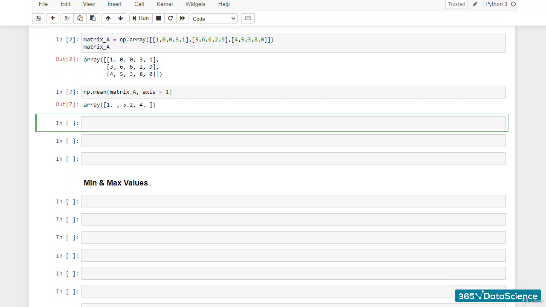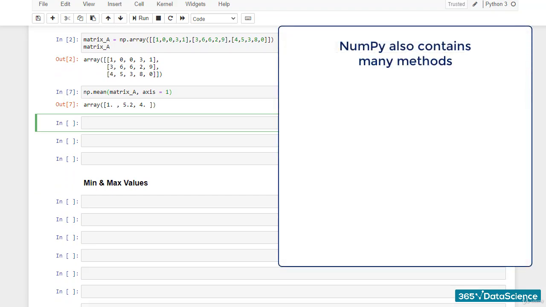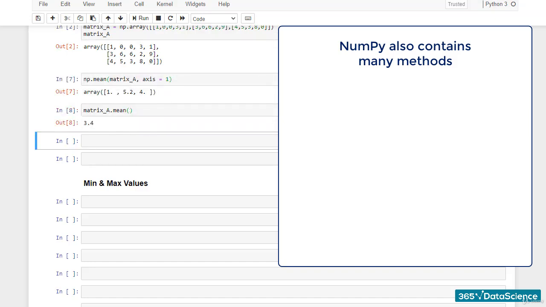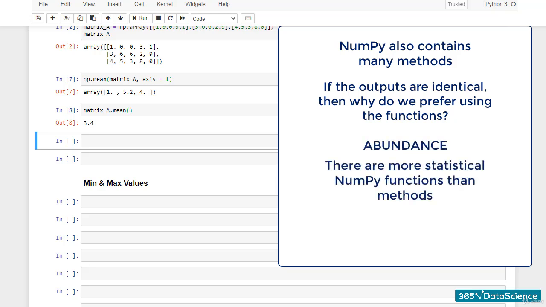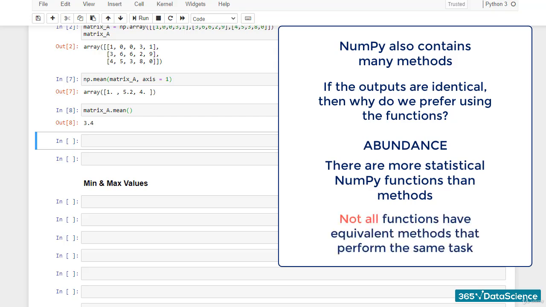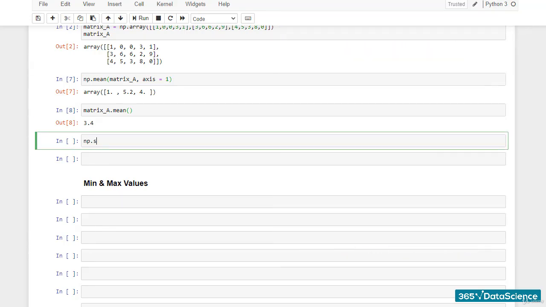Great! It's no secret that NumPy also contains many methods, which are equivalent to the functions from the standard Python library. For example, typing matrix A.mean gives us the exact same result as calling the function on the flattened array. If the outputs are identical, then why do we prefer using the functions? Well, the answer is abundance. Simply put, there are more statistical NumPy functions than methods, which means not all functions have equivalent methods that perform the same task. Take np.sqrt, for example.